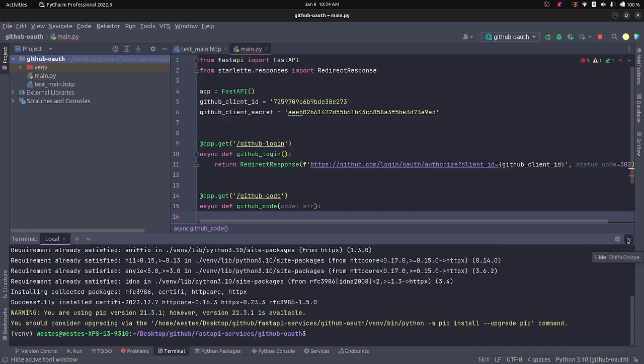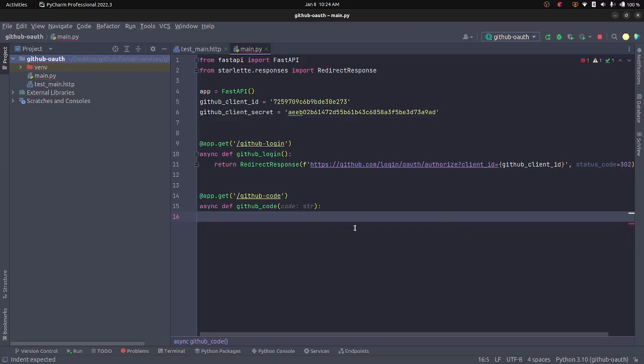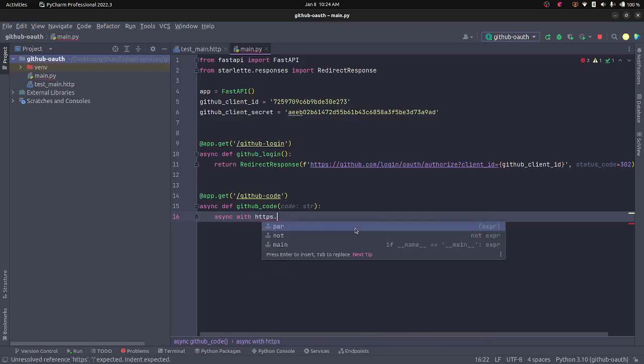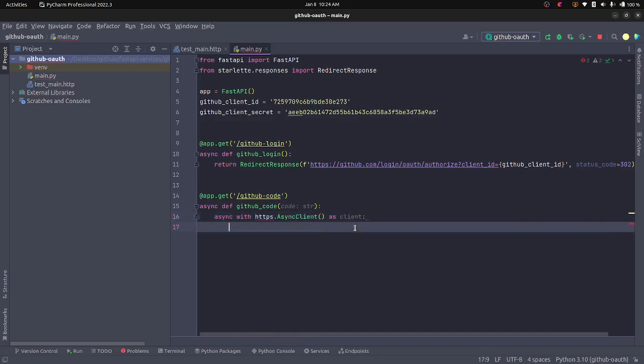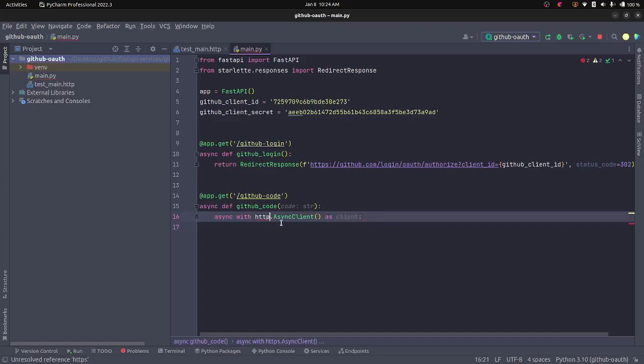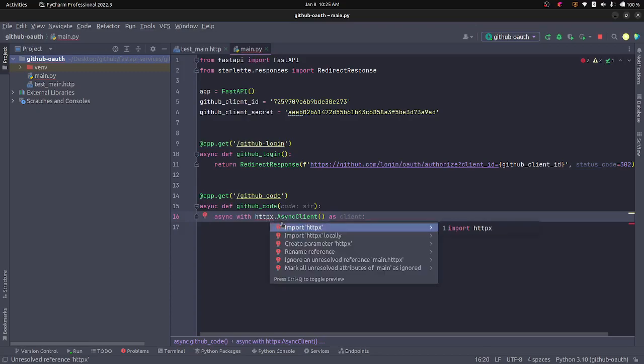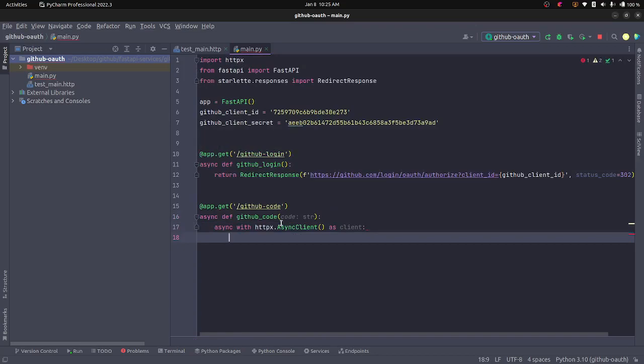Okay, so it's all squared away, so I'll minimize that. Okay, so in order to do the asynchronous request, we're going to do async with httpx.AsyncClient as client. Whoops, client, if I could spell. Okay, and I put an S in there by accident. This is supposed to be an X. Okay, so async with, and then obviously I have to import this, so I'll use Alt+Enter, import httpx, and now we're good to go with that. Okay, so now the response that we receive is going to be the result of awaiting client.post, and the URL is going to be equal to, and I have it over here on my other screen.